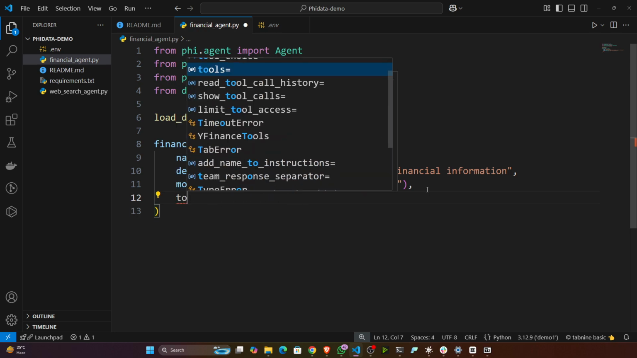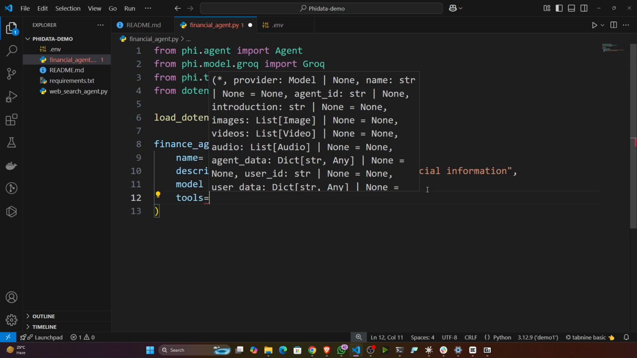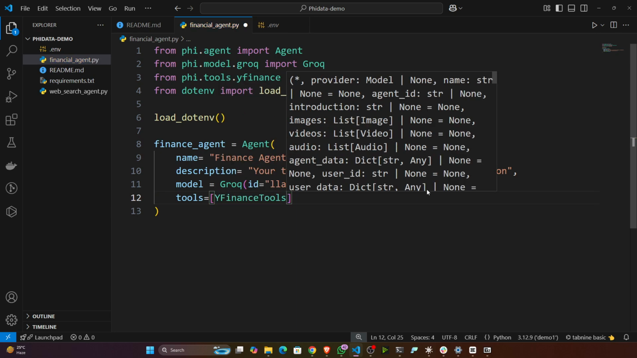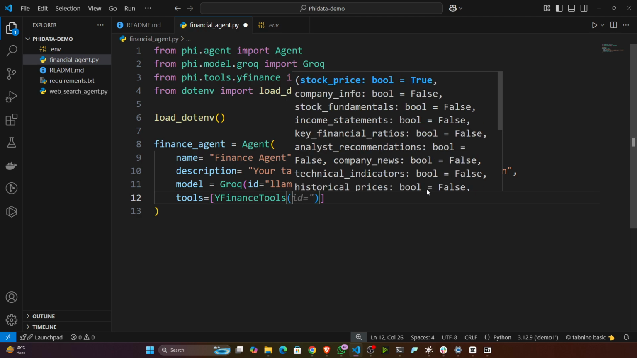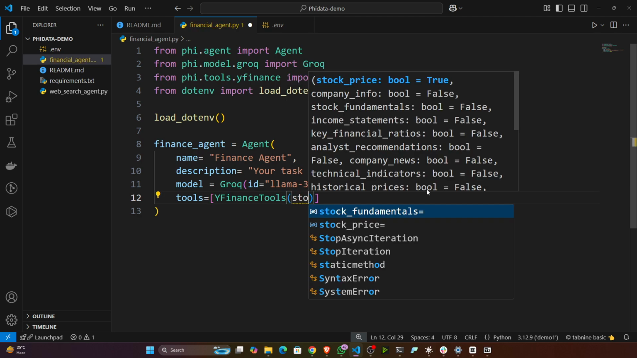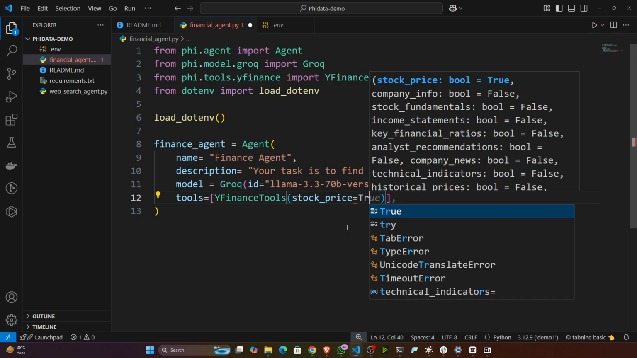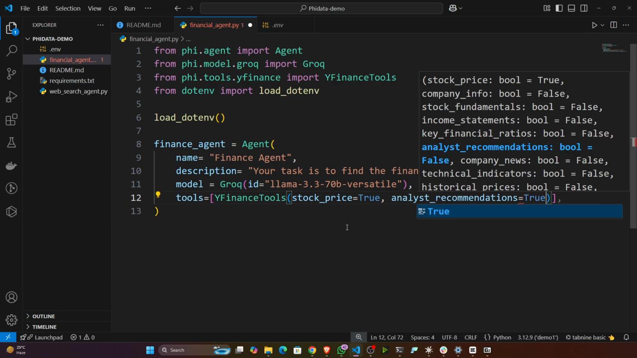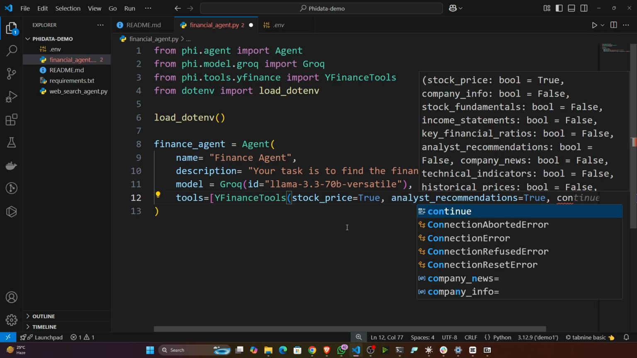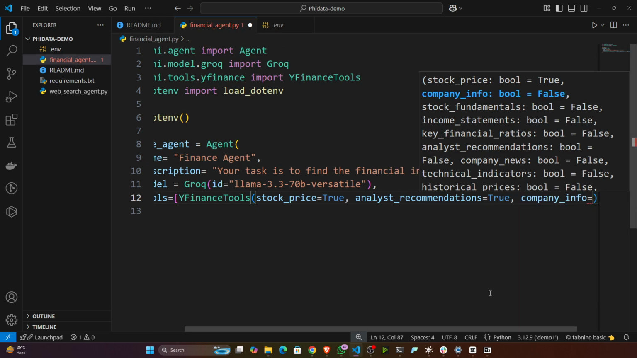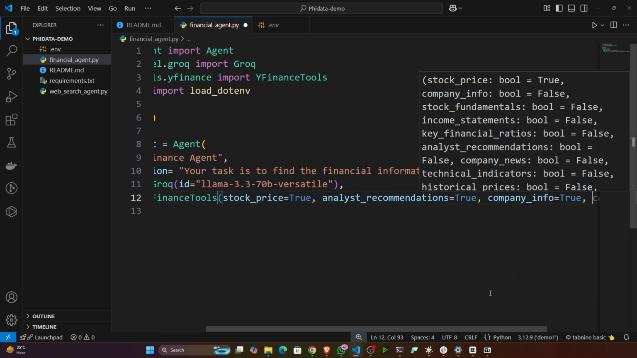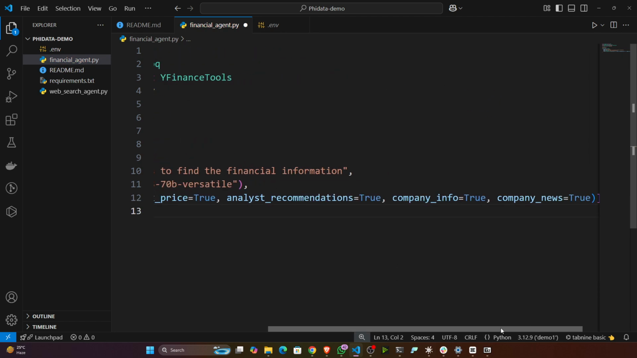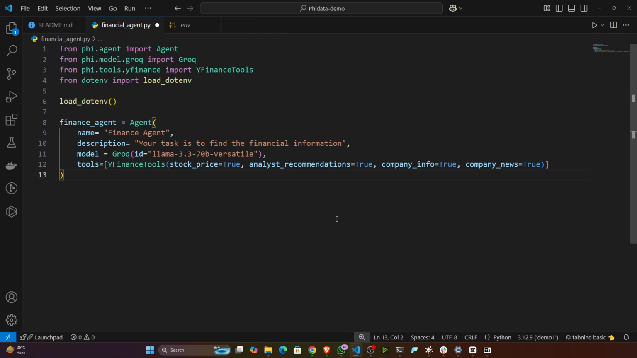Then we'll be specifying the tools. Tools wise, I'm going to use something called YFinanceTools, and because we are going to access the stock data, I'll activate this parameter called stock_price is equal to true. Then analyst_recommendations is equal to true. Then I also need company_info, the company information, so I'll make this true too. Then company_news also I'll make true. This yfinance tool has different parameters. You can check the documentation, they have also mentioned the same thing.